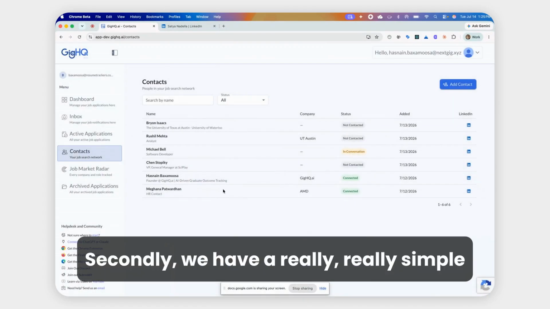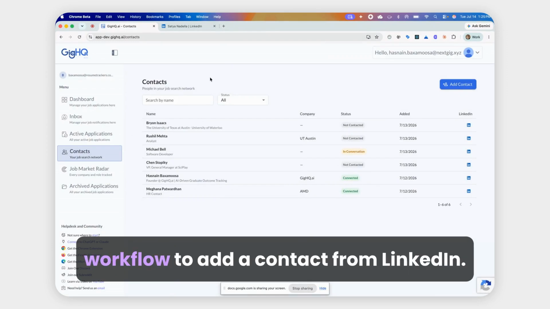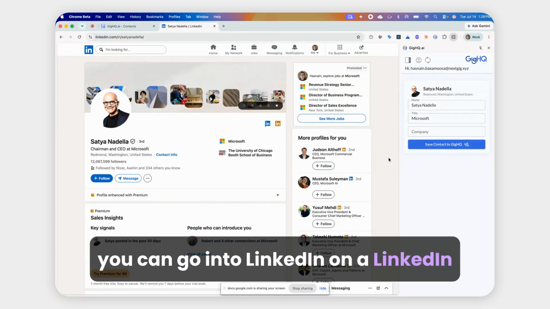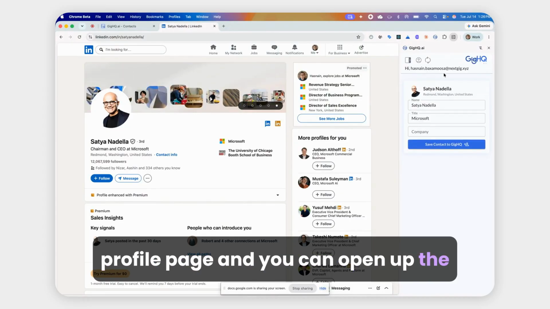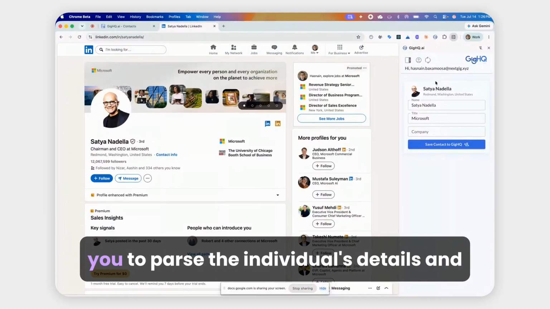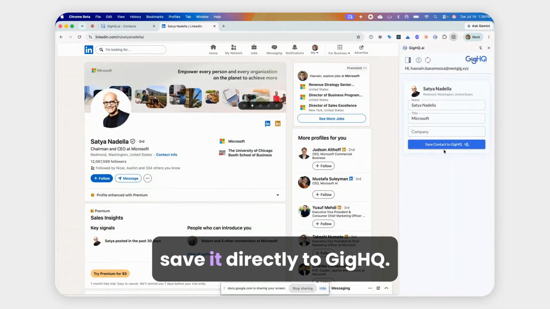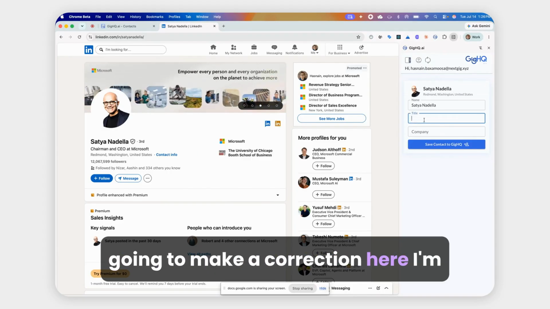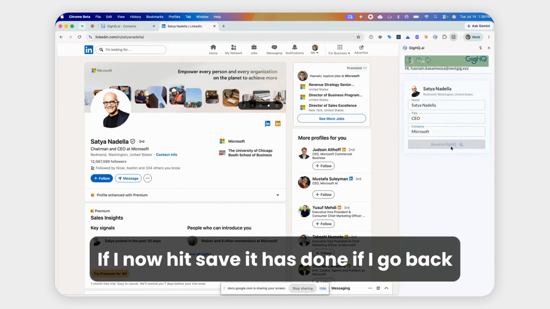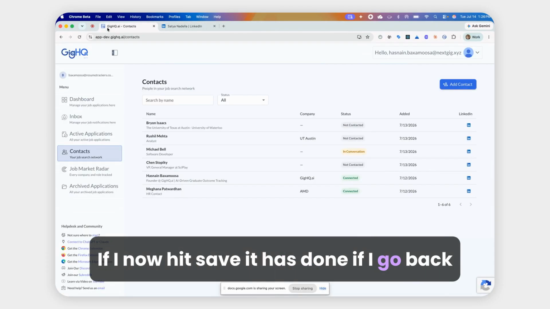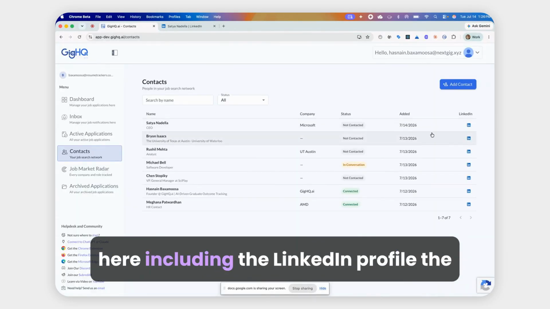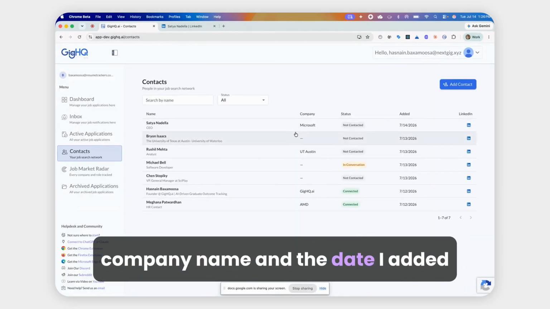So that's number one. Secondly, we have a really, really simple workflow to add a contact. One of the things we've added now is you can go into LinkedIn on a LinkedIn profile page and open up the GigHQ Chrome extension, and it allows you to parse the individual's details and save it directly to GigHQ. So I've picked the CEO of Microsoft, so I'm going to make a correction here. I'm going to say CEO and I'm going to put the company name in here. If I now hit save, it says done. And if I go back into GigHQ and I reload the page, you'll see that Satya Nadella's information is in here, including the LinkedIn profile, the company name, and the date I added him.